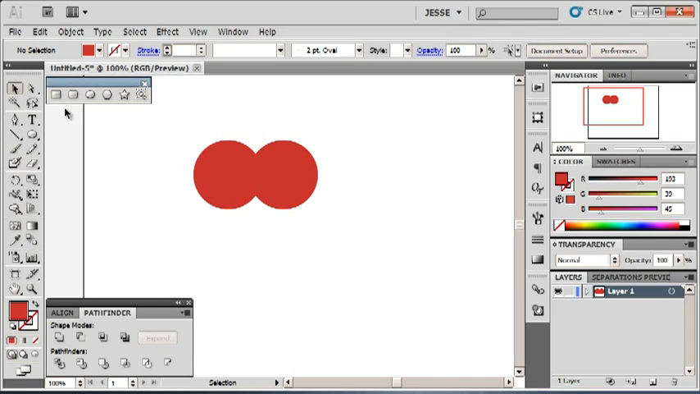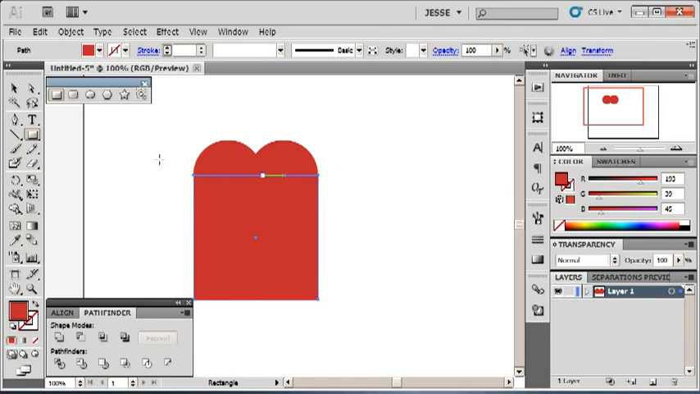We're going to make a heart, and let's just make a square. And that's what a lot of Illustrator is, playing with shapes. Make sure you hold your shift key so that you get a perfect square. Okay, we got a square now.